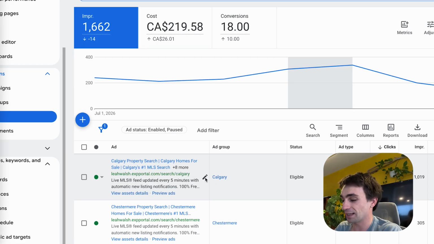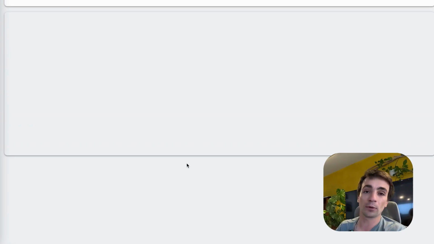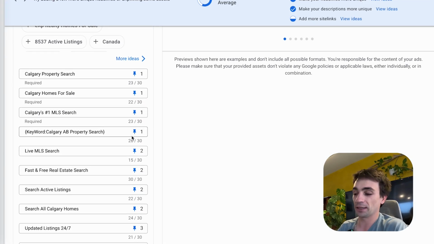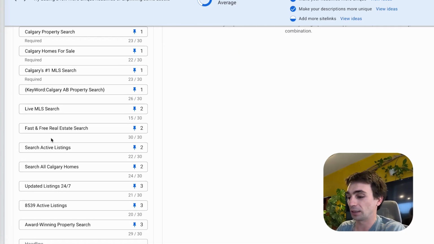So if I want to go into this ad right here, this is where I'm targeting Calgary home buyers. I can go on this ad right here, and what I want to do is just double check that my ad copy is well written, that I'm using essentially pins to make sure that certain headlines only show up at a certain position within my ad. And then I just want to make sure that all of my headlines are relevant to what I'm targeting.